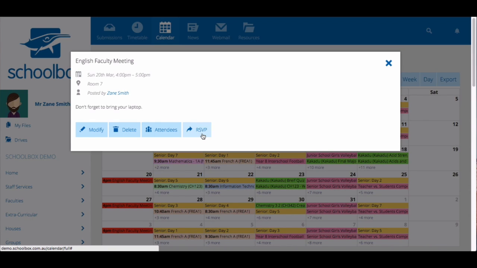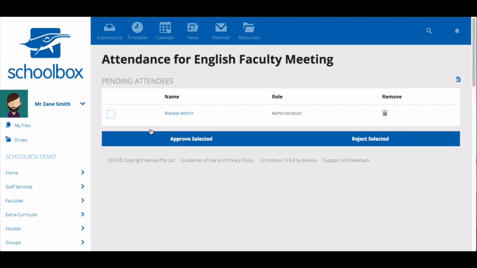As the creator of the calendar event, you can click on the event and see who is coming by clicking on the Attendees button. You will then have a list of all of the users attending the event, with the option to export this and download it to your computer. You can do this by clicking on Export to CSV. To reject or approve people to attend your event, click on the box next to their name and click either Approve Selected or Reject Selected. You can also delete users from the calendar event by clicking on the bin icon to the right of their name.